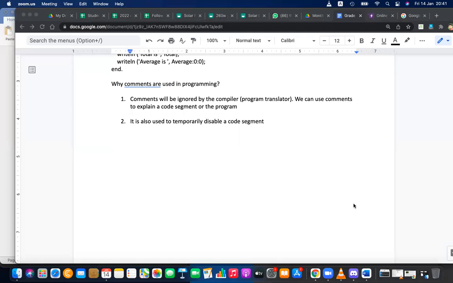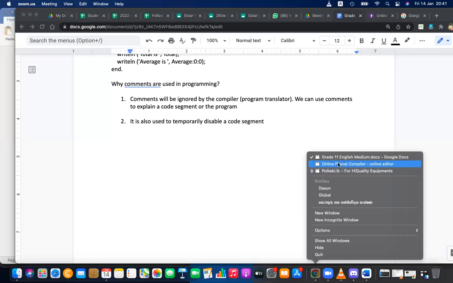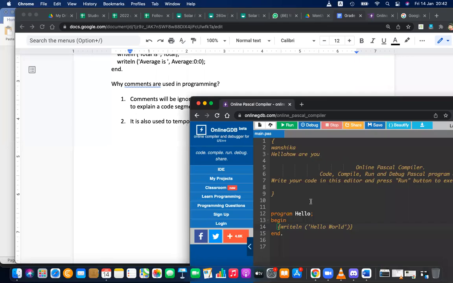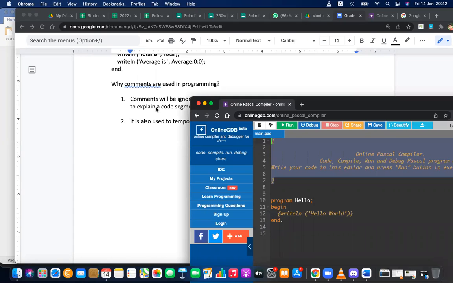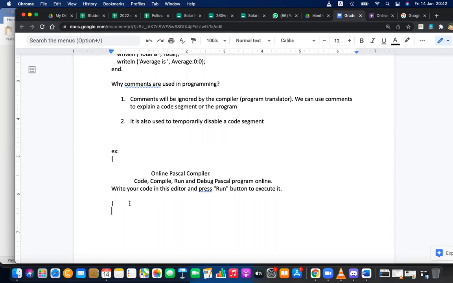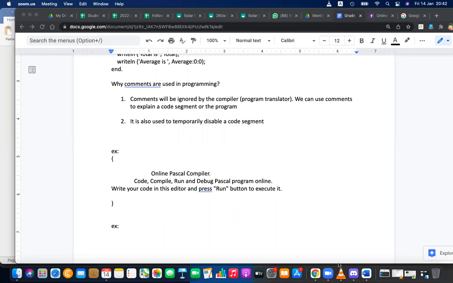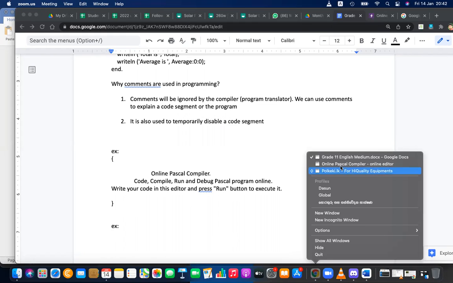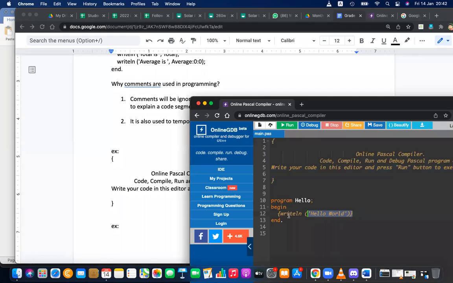Let's try 2 examples. So the first example is, keep some space for the example, right? So this is a comment. We can write down an example. This is the first example comment. And another example is this. You can put the comment for a code segment. Then the code segment will be ignored by the compiler.